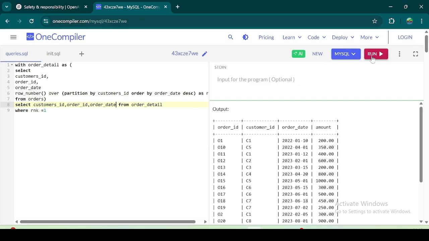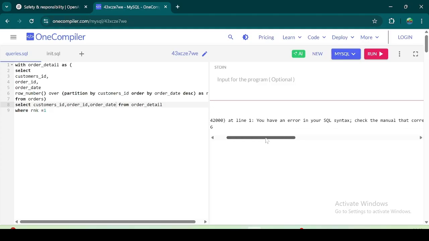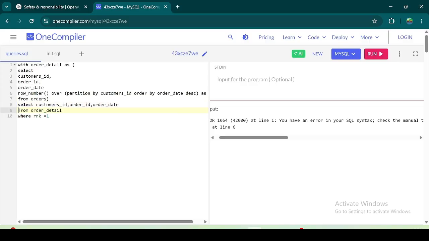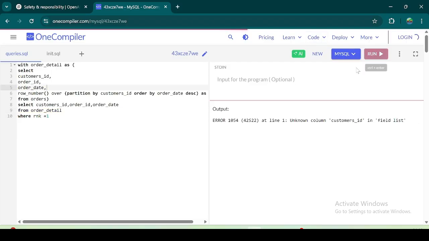If we run this query, there's one error in line 1. Let's call it customers ID.